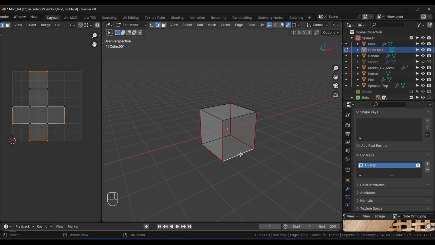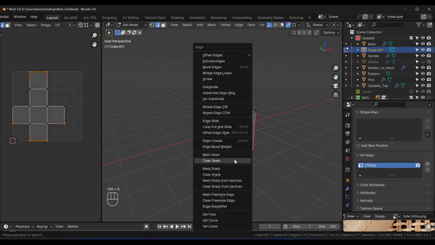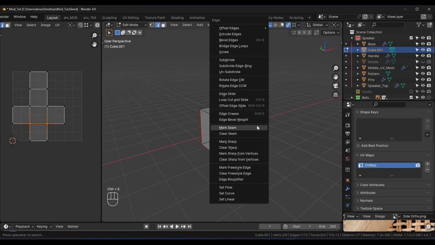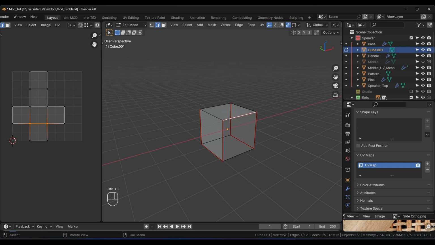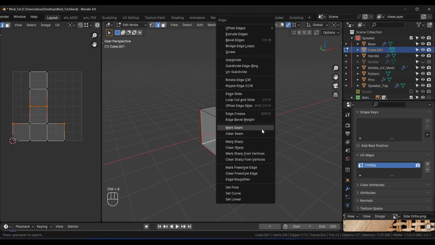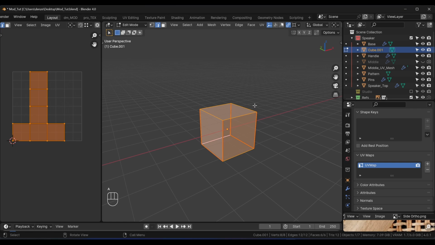If I click on this edge, for example, Control E and clear the seam, and let's say I placed another seam up here instead, Control E, Mark Seam, then what is going to happen? A, U, unwrap, I get this capital T, and I can make it right side up. So I can remove this edge, Control E, remove the seam from this edge, and Control E, mark the seam across here, A, U, unwrap, and it's right side up.